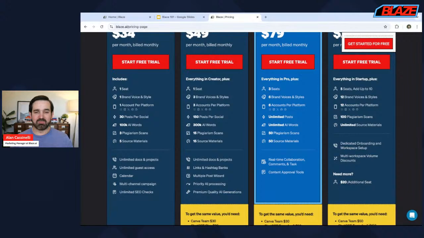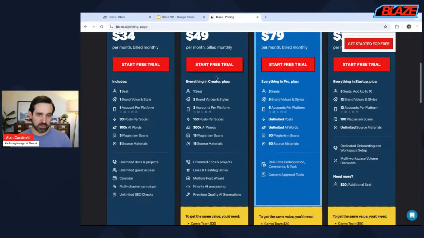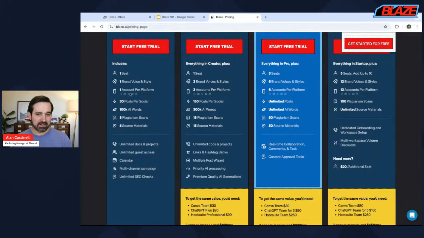But if you want to have multiple accounts integrated for each of those, you're going to go up to our Pro plan, which is $49, so that you can have 3 accounts per platform. And some other limits that we have around here is how many posts that you can schedule, 30 posts per month. On the Creator plan, you have a max of 100,000 AI words, plagiarism scans, and source materials.